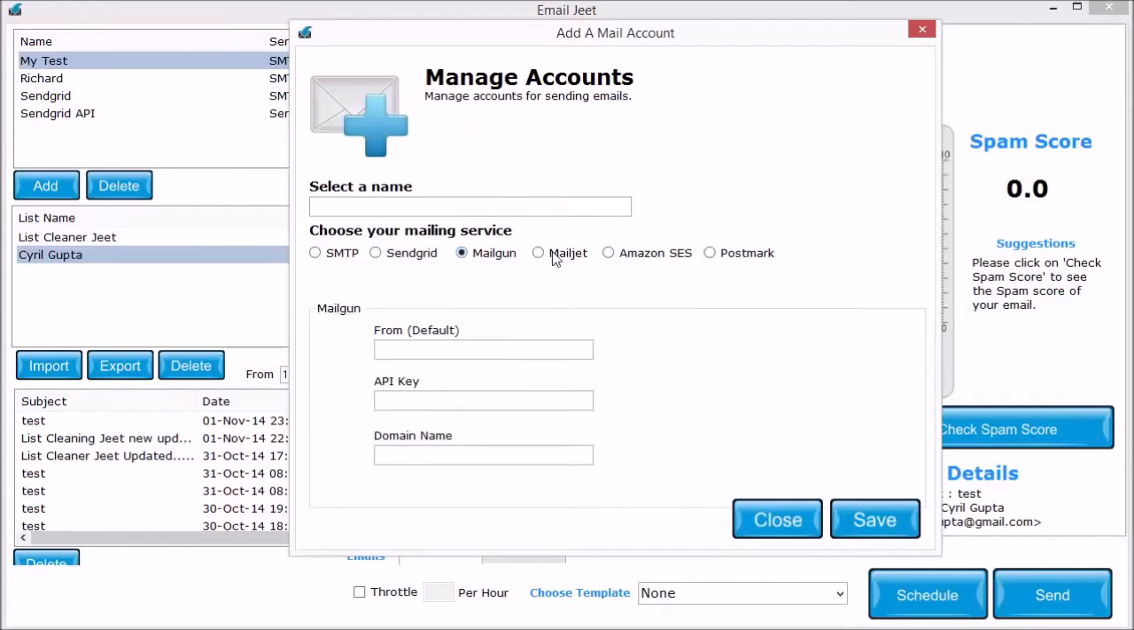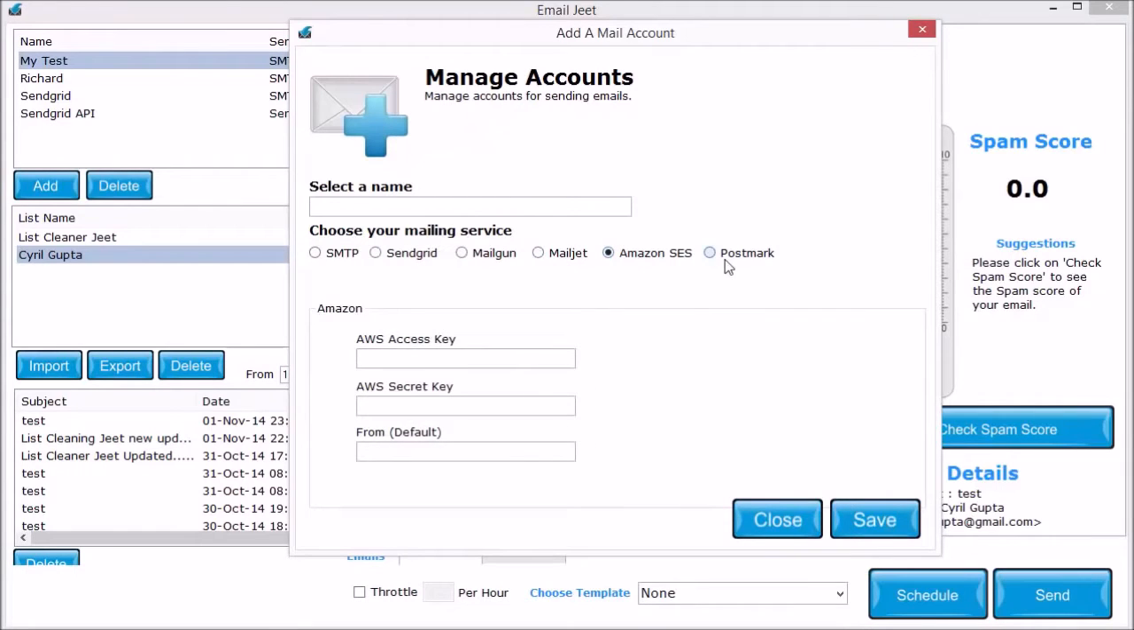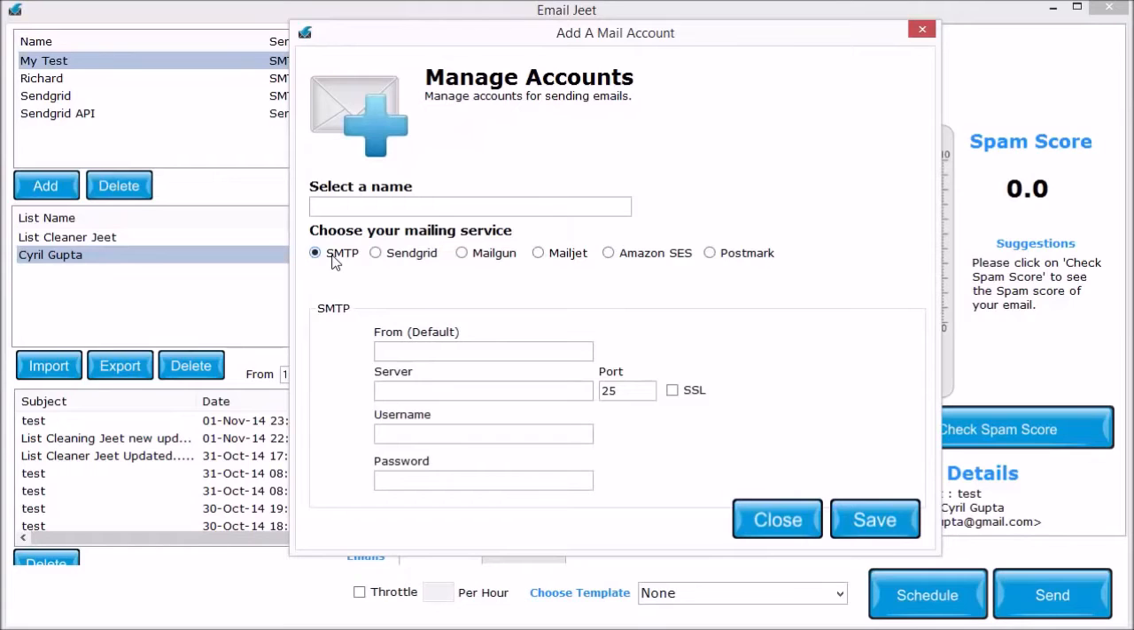You can add SMTP, SendGrid, Mailgun, Mailjet, Amazon, Postmark, and I've been asked to add a couple more mailing services like Mandrill, and I'm working on that already. I'll be adding that soon. But today let's start with the basic SMTP setup and let's learn how to get that right.